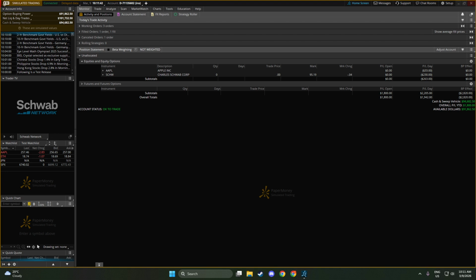Start by opening the Thinkorswim desktop platform. Once it's up, head to the Monitor tab along the top. This is where you review account activity and open positions. In the Monitor tab, scroll to the section called Activity and Positions. You should now see your current positions listed with their usual columns, like quantity, mark, and delta.